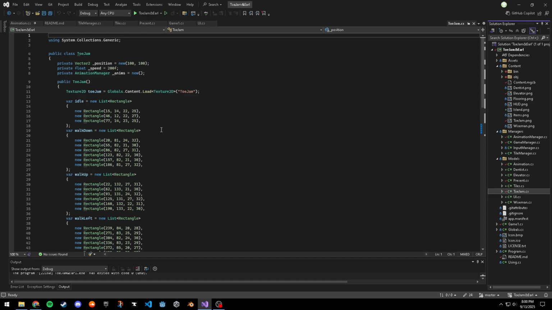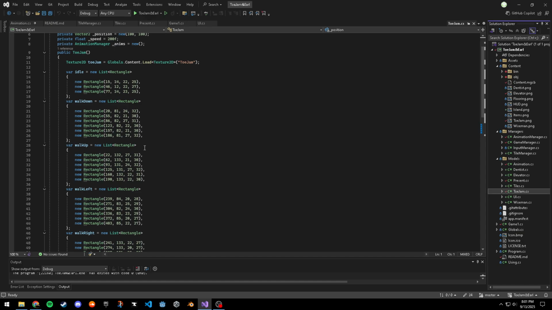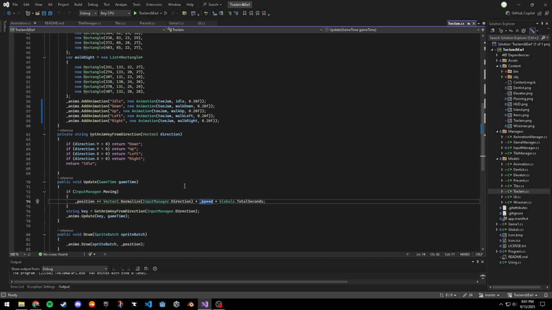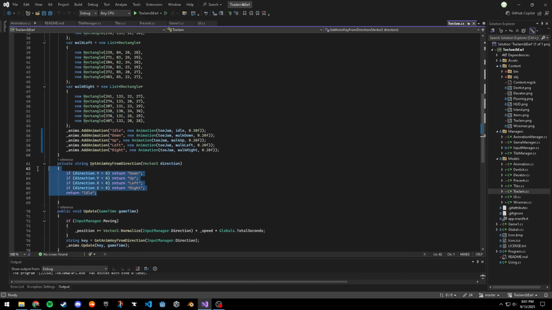And ToeJam, he has the most amount. That's because I gave him movement since I felt like just having him go in one direction was not serving him any justice. So I just made a little movement here. Then in our update, this is where it tracks his position, times it by the speed and the global seconds that have passed. Yes, get anim key from direction just bases off the XY axes.